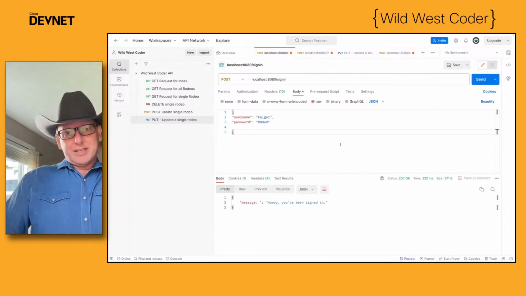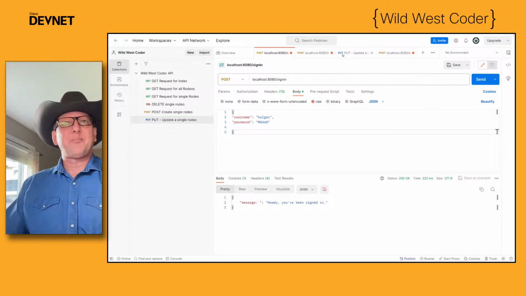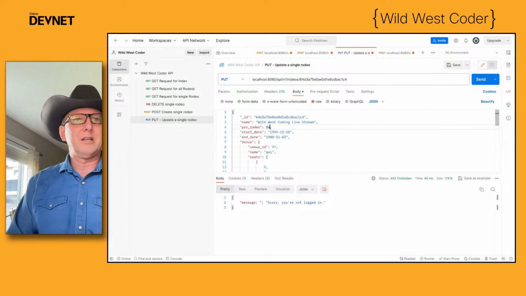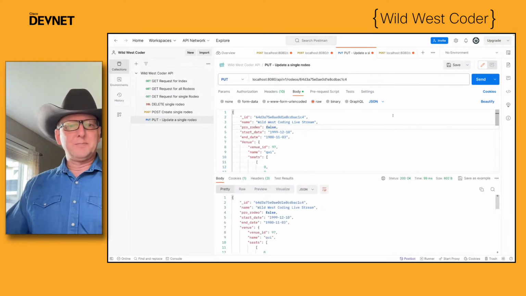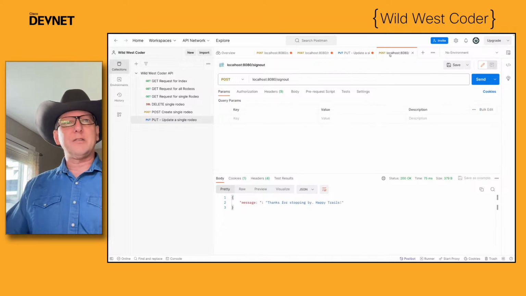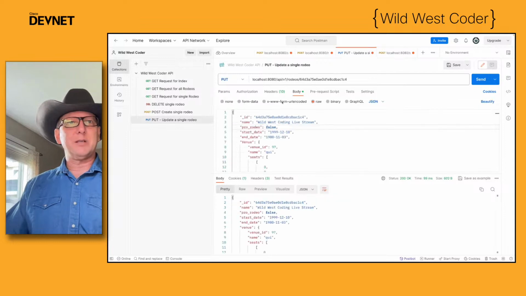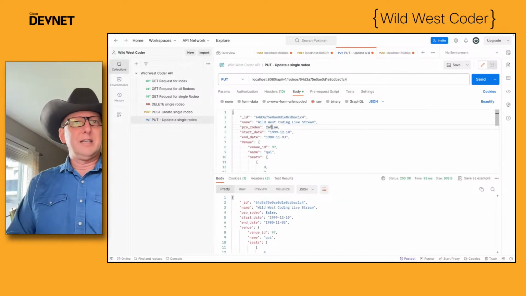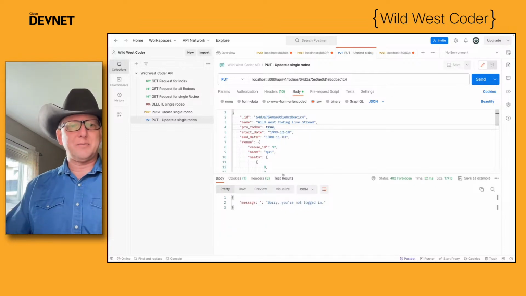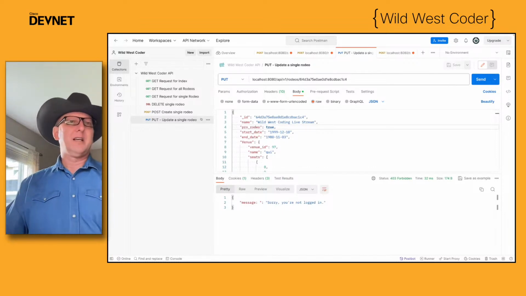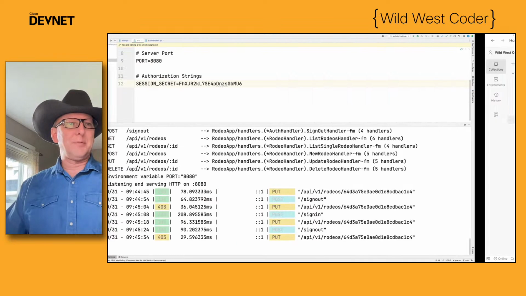We sign in. We get our message that says we're signed in. We should be able to do our put again here. There we go. Sign out route. There we go. We're signed out. Now when we go over here and try this and send that, we're not logged in. That's awesome. I'm really, really happy with all that.